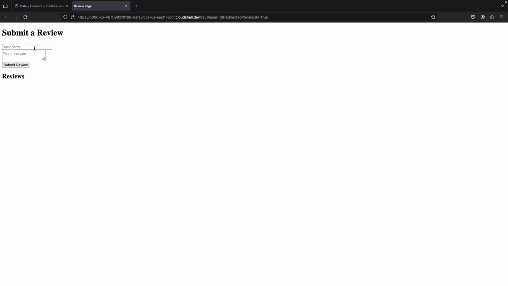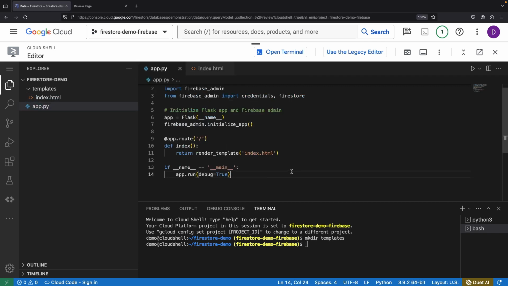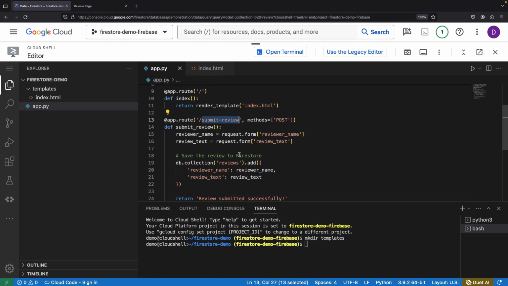Well, here's our simple web app. Now, the post for submitting a review is not functional yet. Let's gear up and link to our Firebase system right away. Let's create a new review submission route alongside our route for rendering the index.html.